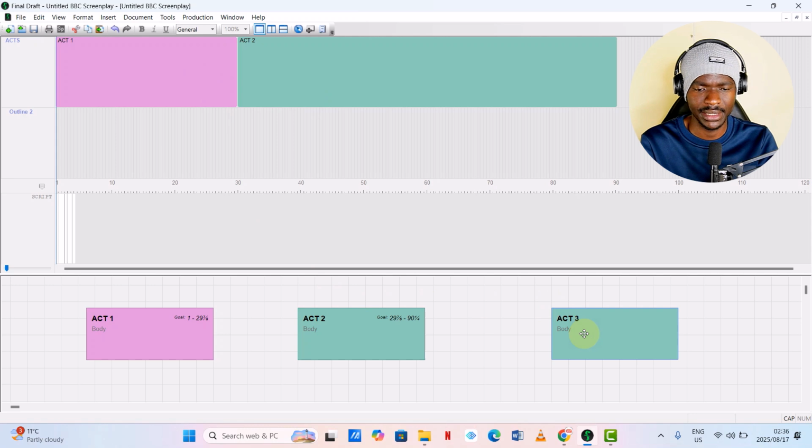And then act 3, let me just change this color, my apologies about that. Drag this a bit. It's cold today and my fingers are freezing, so my apologies about this. As you can see, up to 120. Okay, I'm happy with this.